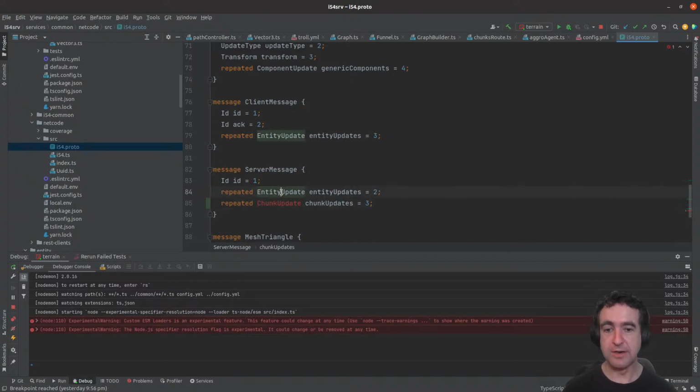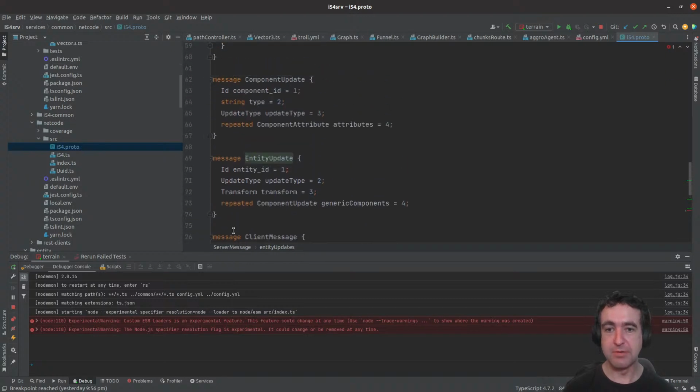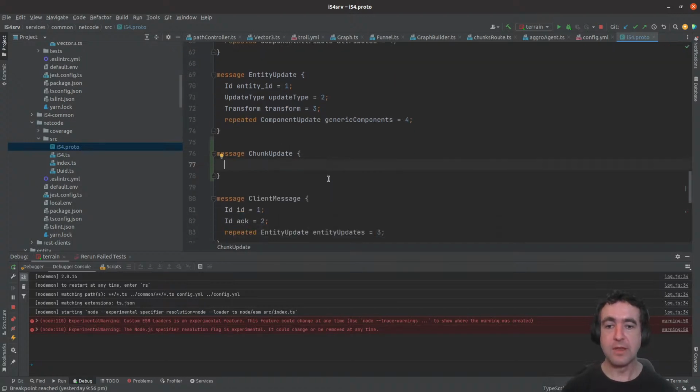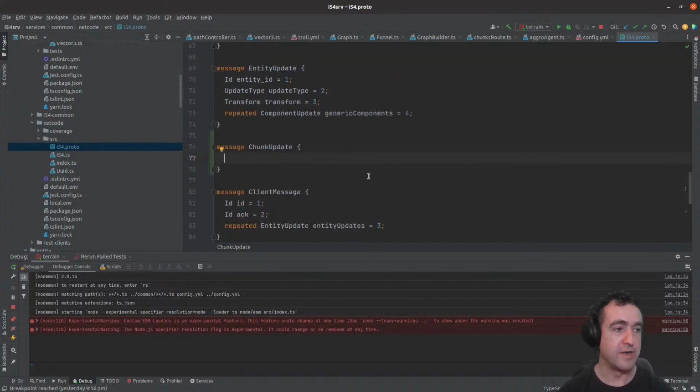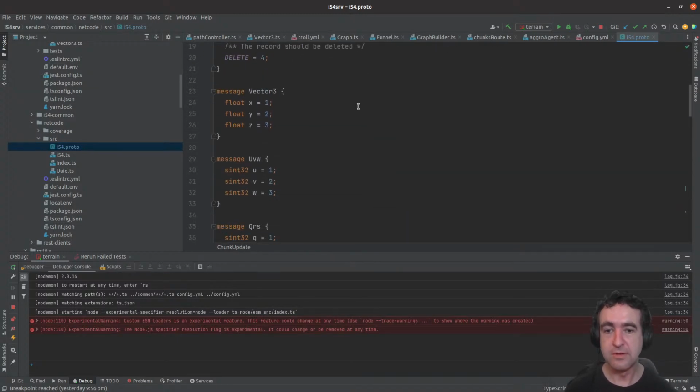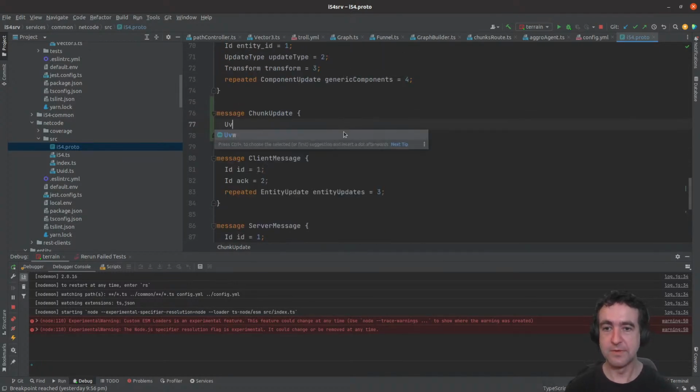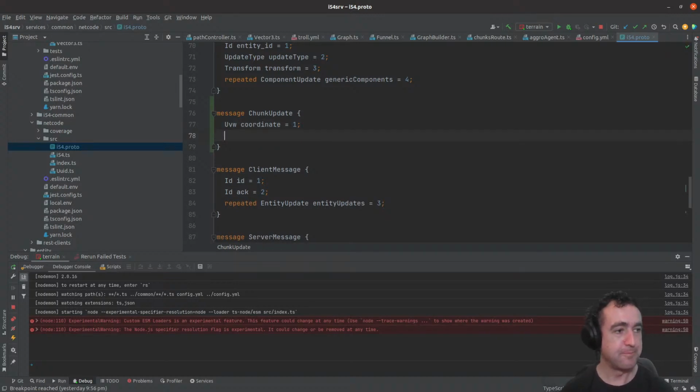All right, so we've already got this entity update type. I'm going to create a new chunk update. Now, chunks don't have IDs, they have coordinates. Where do I store that? A chunk coordinate is stored as a UVW, so let's store that, because that really does identify the chunk.